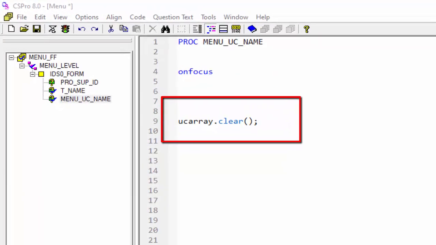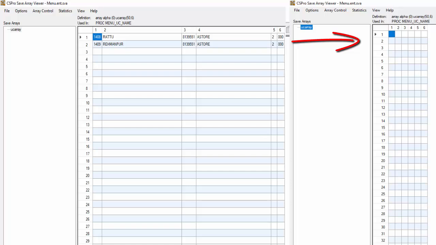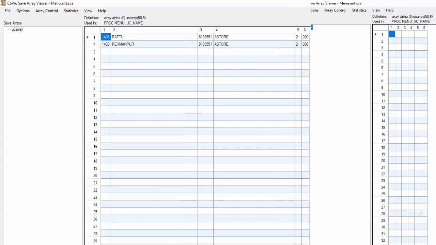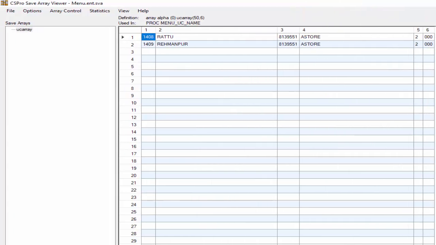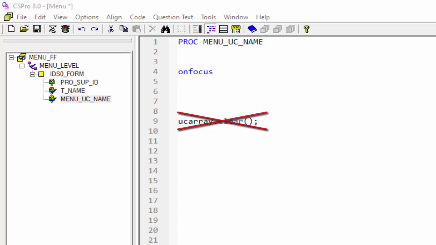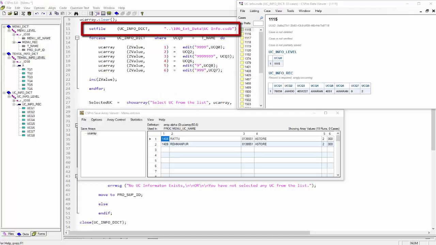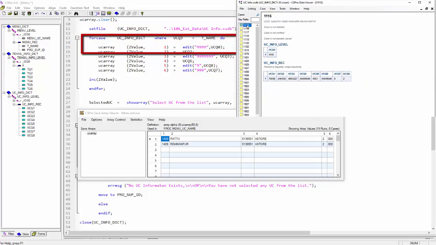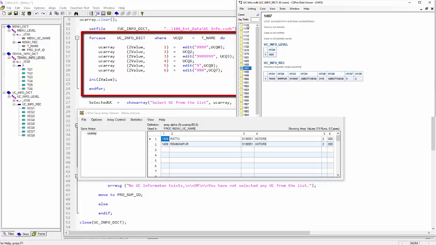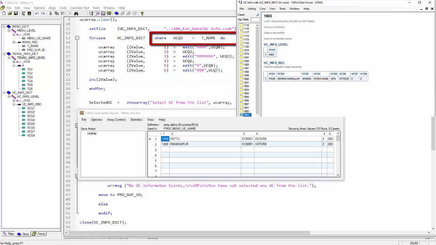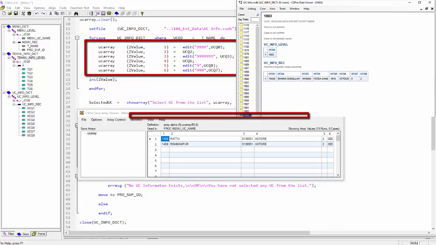First, reset all array values to their default using the clear function. It is good practice to clear the array before storing new information. But if you want to keep the previous data in the array, then don't use the array clear function. Use the setfile function to link the ucinfo.csdb file with the UC external dictionary. Then use the forcase statement to read each case from the file. If the where condition is true, the data will be saved into the array.